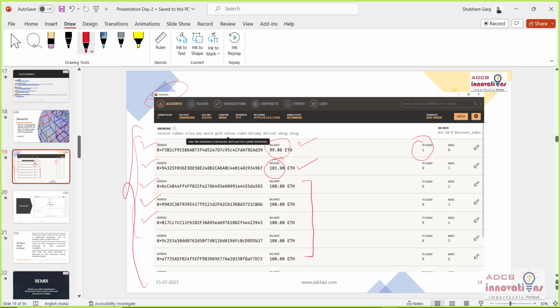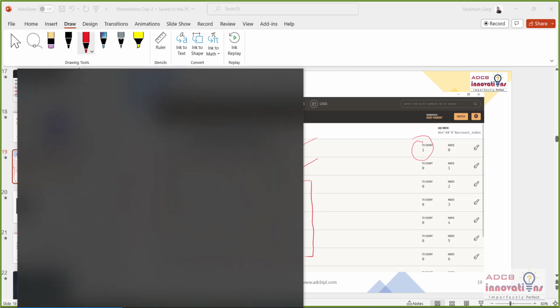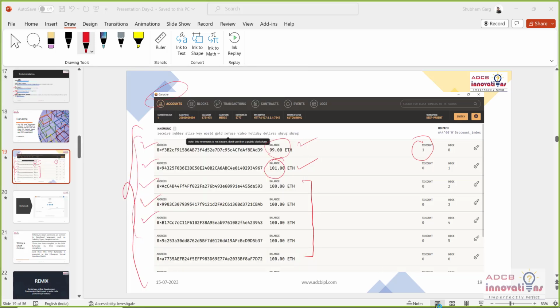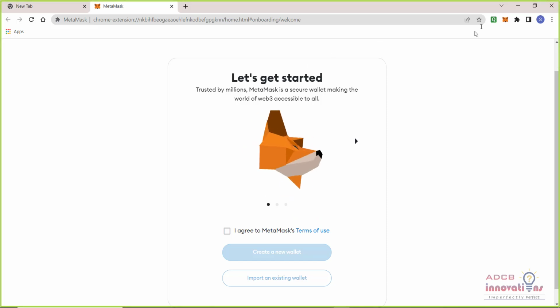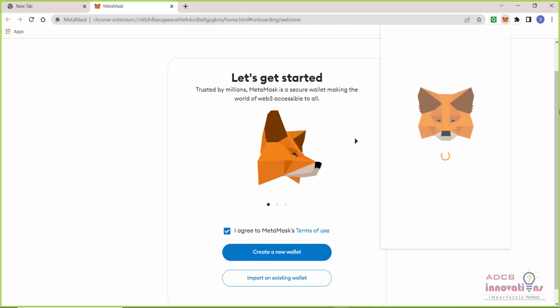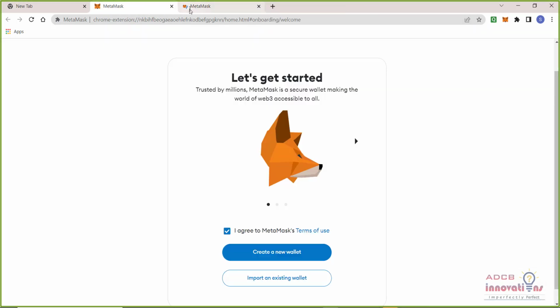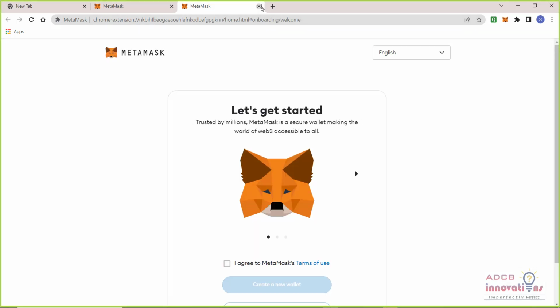I will just open Ganache from my side, and meanwhile the Ganache will be opening, I will show you how to set up that Metamask. Alright, so let the Ganache get open. Once Metamask is downloaded, it will come here in the Chrome extension. So you need to just click it and you will be redirected to the Metamask page. So here you will have this same page.